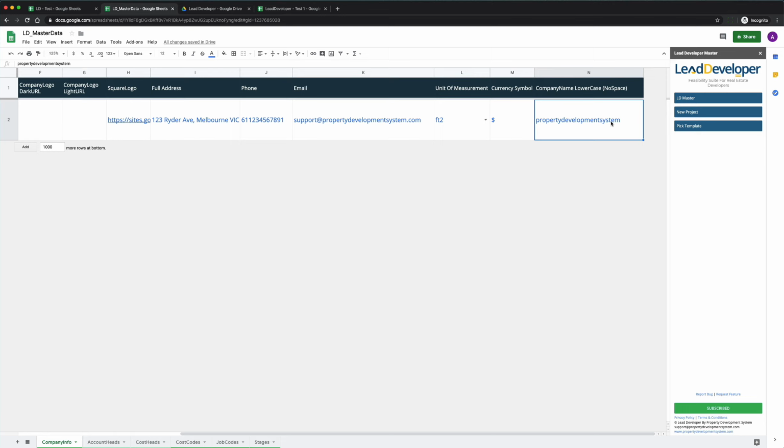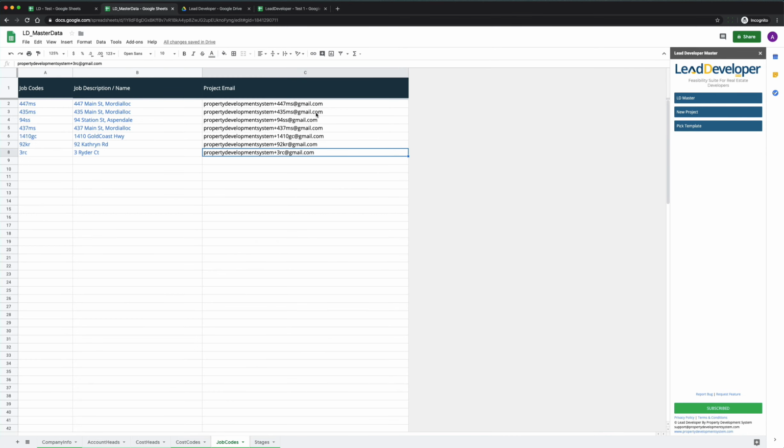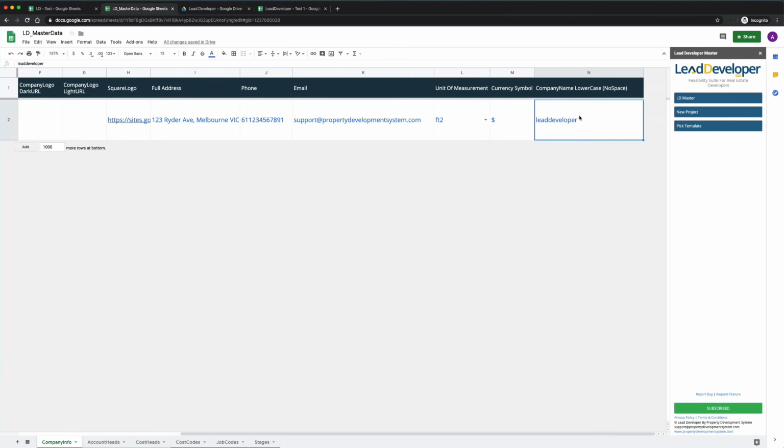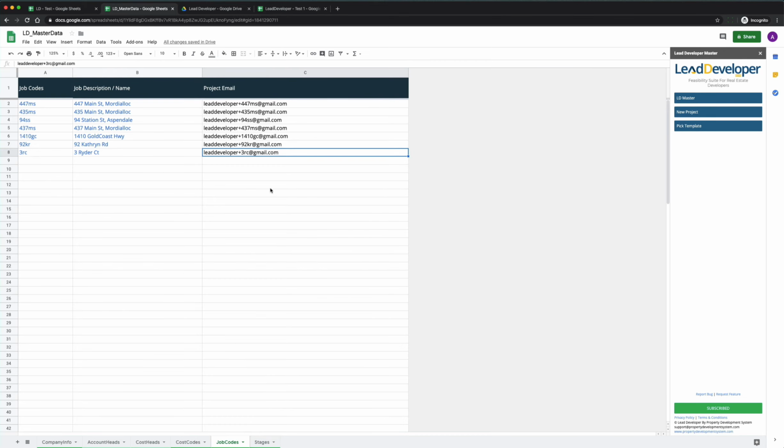So if I change this to Lead Developer, this should go and change all of this into Lead Developer, which it did. So that's why the name of the company over here is in all small letters, no caps, no space, all lowercase. So if you put that over there, you will be able to generate these email addresses.